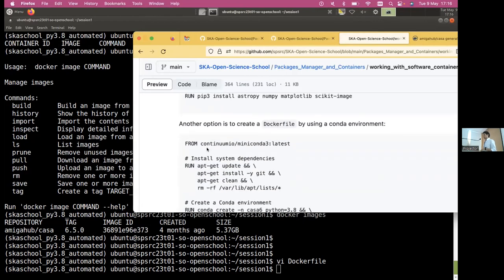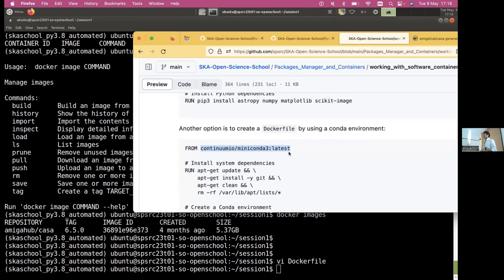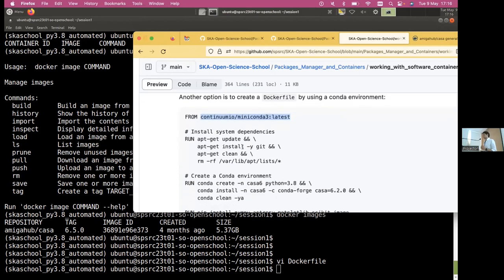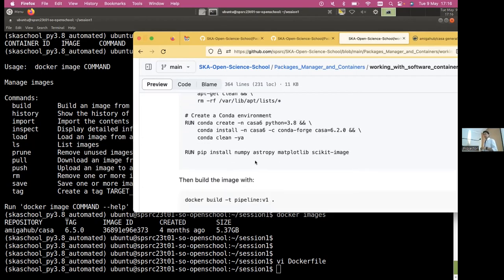But the other option is, instead of using Ubuntu, we can use another base distribution like Miniconda. That's compatible, it's the same, because our objective is to reproduce our pipeline. This is a kind of black box, so we can read the outputs, and it works with both options.